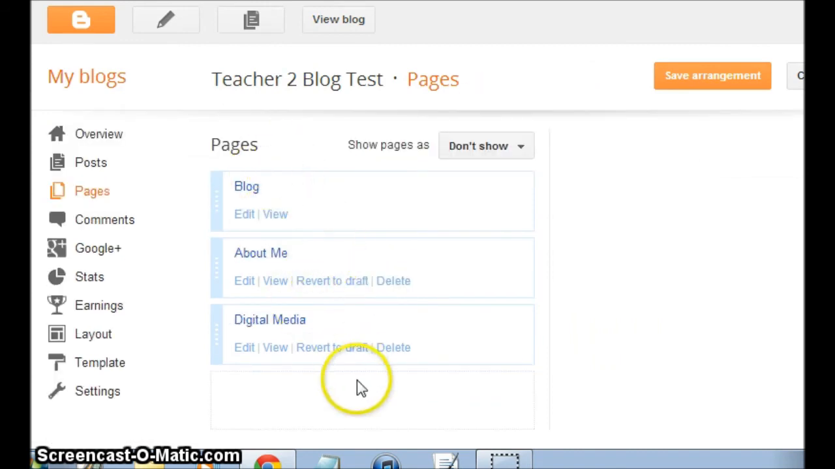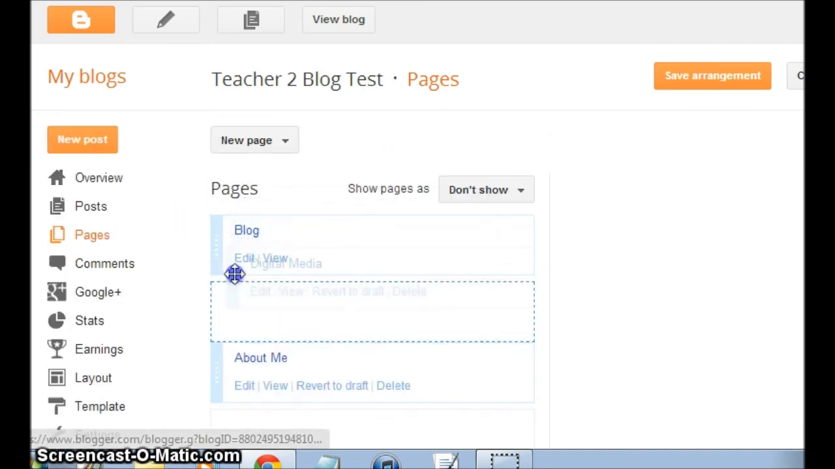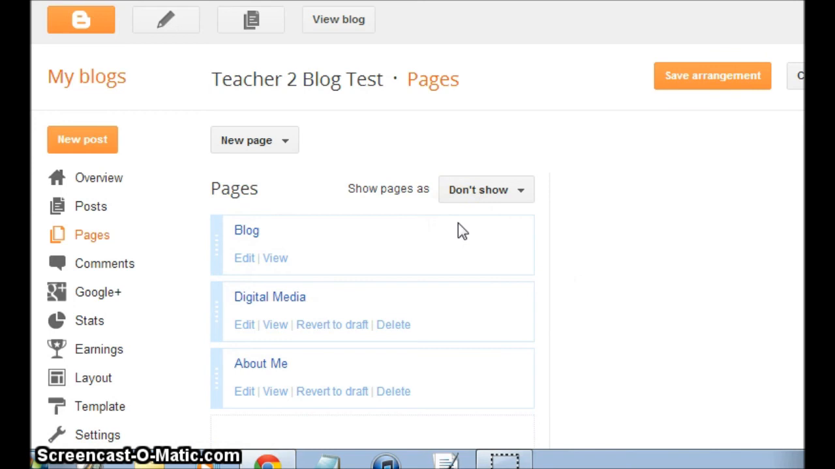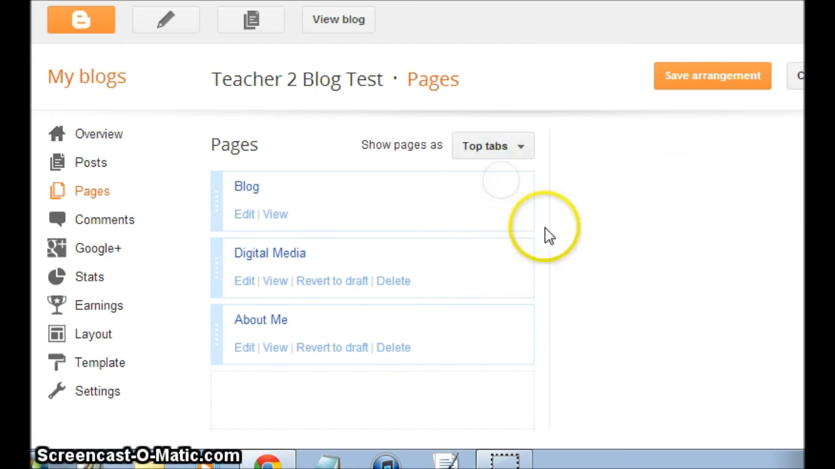Now notice I have 3 pages. I have my blog page, the About Me page, and the digital media page. You can rearrange those by sliding that up, and you can indicate where you want those listed. You could go along the top or the side of your blog, or you don't have to show them at all. I'm going to suggest you do the top, and then I'm going to save the arrangement.